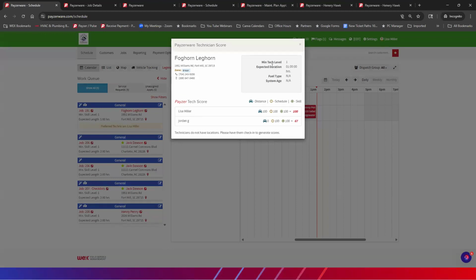It just basically gives some basic information on it. It tells the tech level, the expected duration, the zones, who's on it. 100 out of 100. Technicians do not have locations. Please have them check in to generate scores. I haven't honestly gone over this one that much.